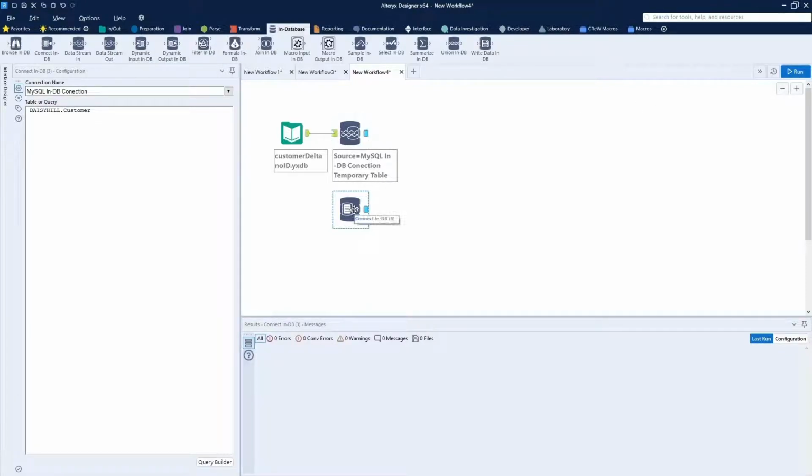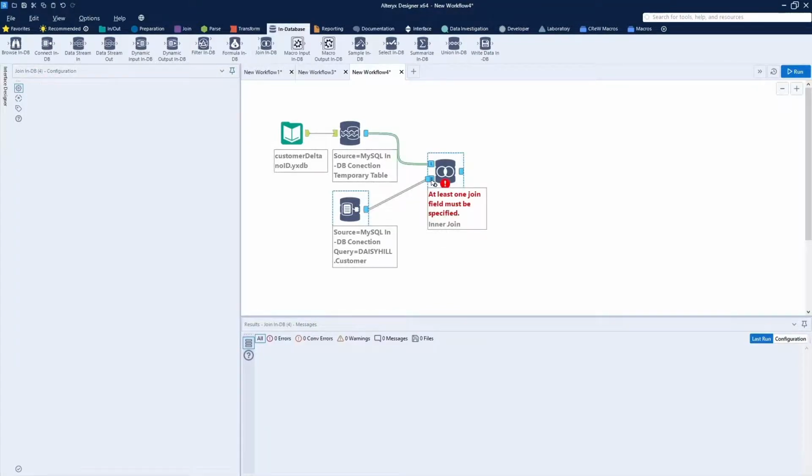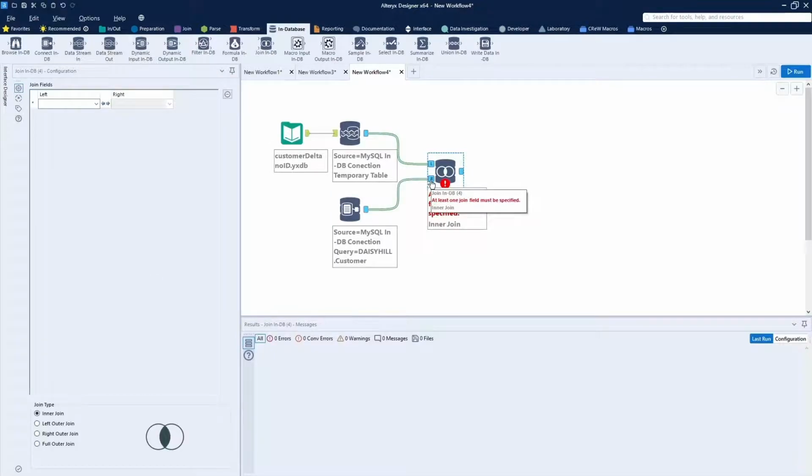So now we have a connection. We actually have two tables defined in our in-database stream. One is my temporary table. The other one is my target table. We can now simply do a join of those. So my join in database, again, this is now a SQL join and not an Alteryx join. We need to identify how to join this data together. And again, as we know, it is customer name that is being joined to the two record sets. We want this to be a left outer join.